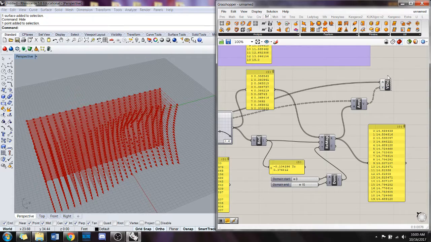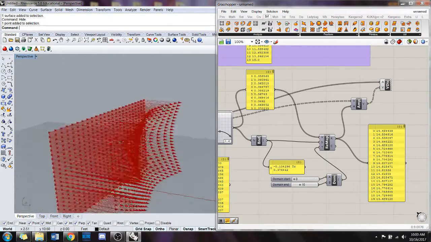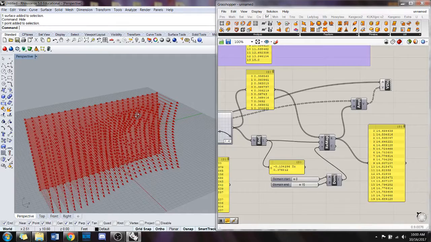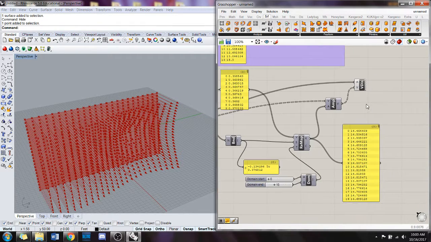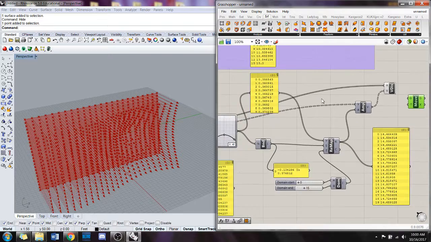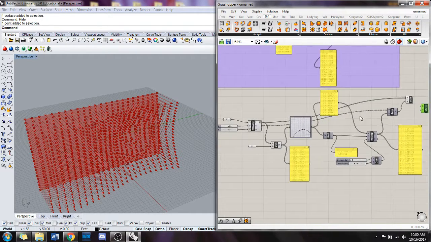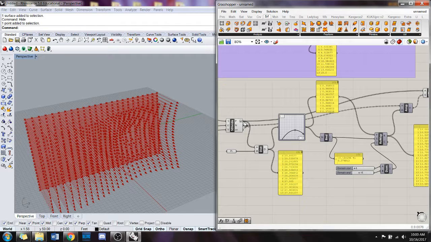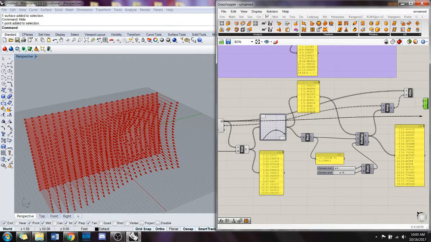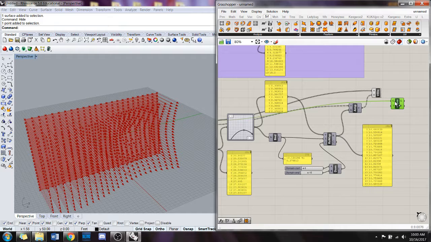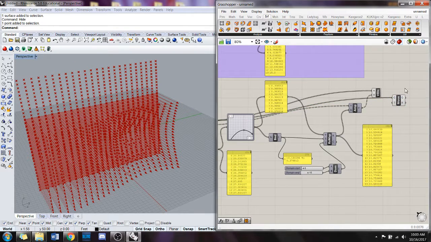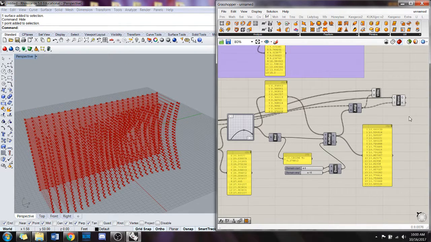Right. So we're going to start to move our base points now based on these attractor point vectors. So I'm going to drop a move command in, and we're going to come back all the way to the beginning, and I'm going to grab these points off of our subdivide surface, and those are going to be the elements that we move. And then our vector amplitude is going to be our transformation vector.